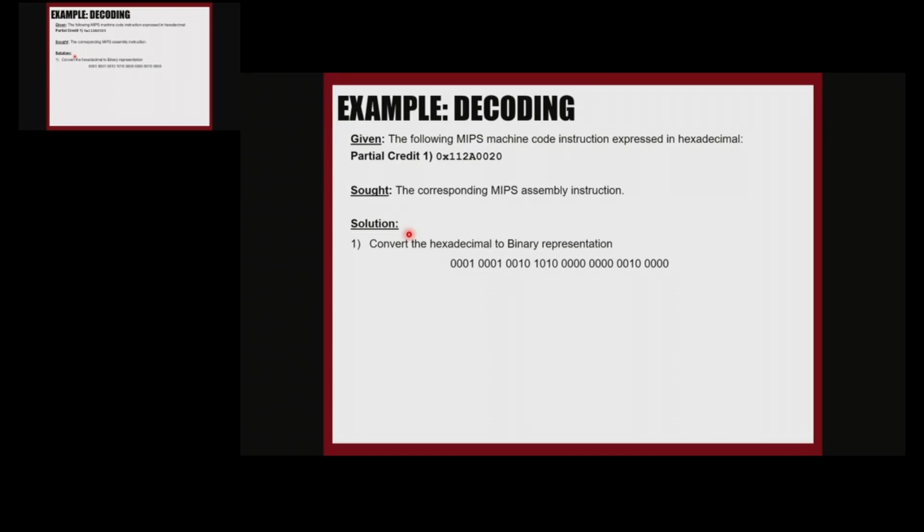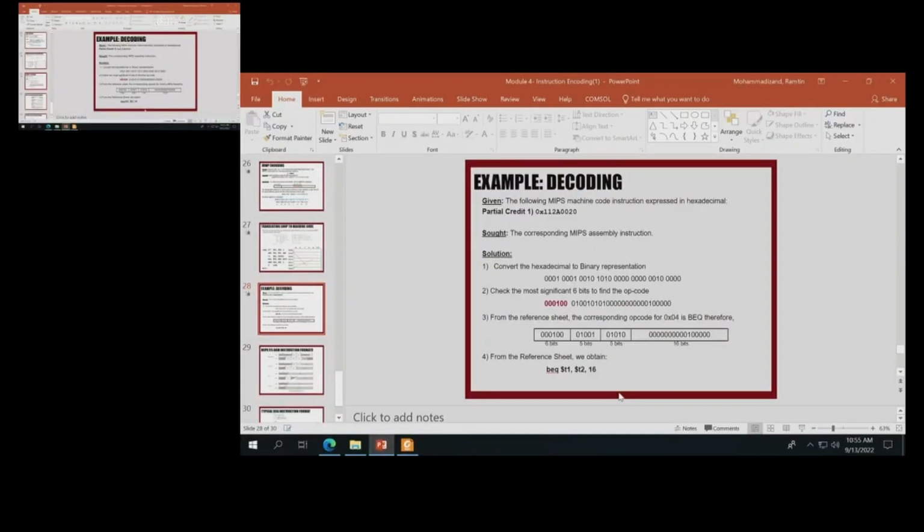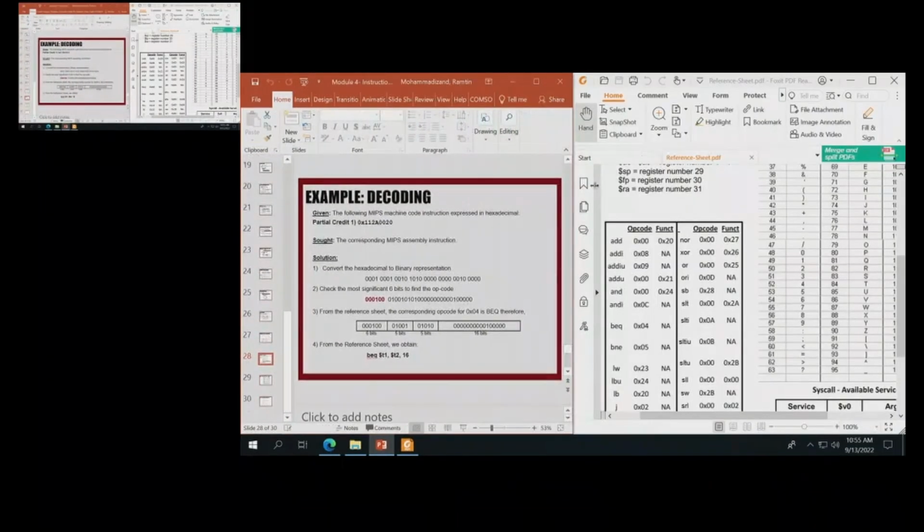Right, so we have to check the opcode because all different types of instructions have opcode. So opcode is the most significant 6 bits. If I go to here, I'm going to see 000100. Now, I want to do this. So, now this is going to be the tricky part, which is not so tricky really.